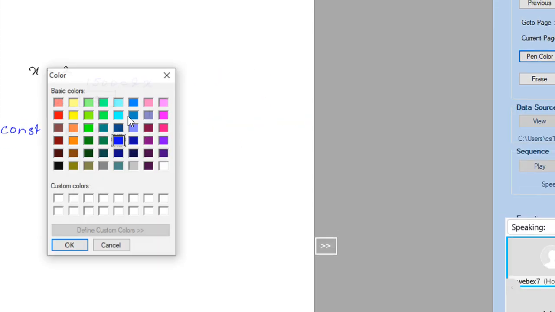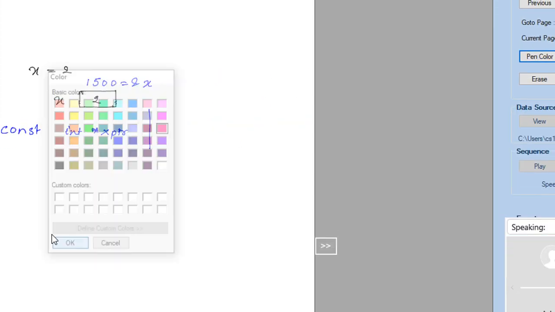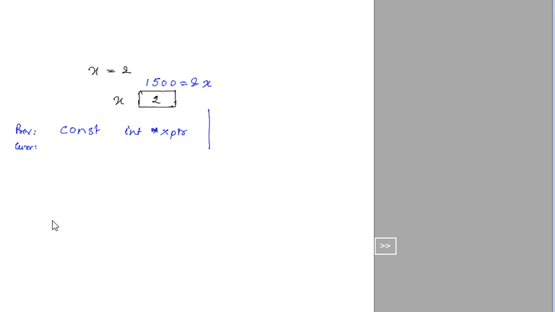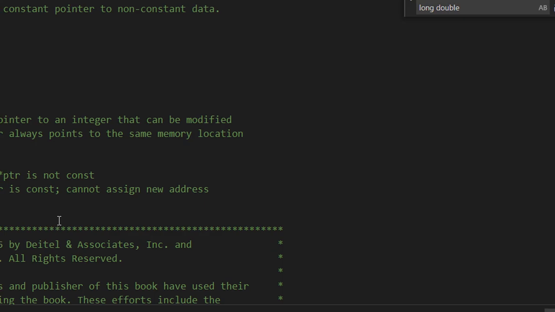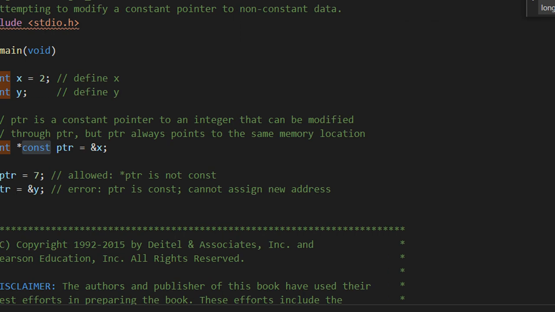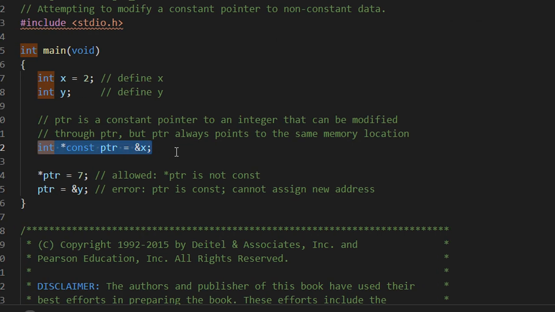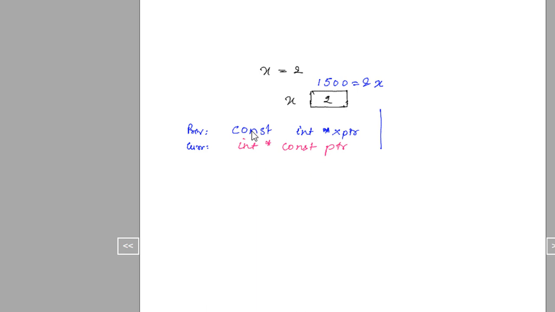And in this particular case, let me just give a new pen color. This I am writing as int star const ptr. Just check this particular line of definition. So what happens here, in the previous case, it was integer star ptr. So this was the integer value, right? This was the integer value. This integer value is made constant, right?